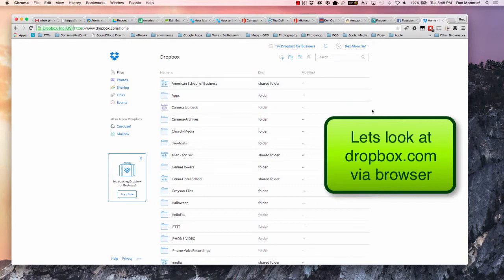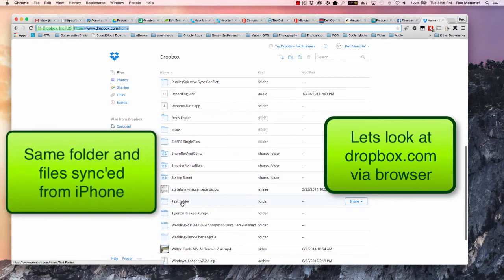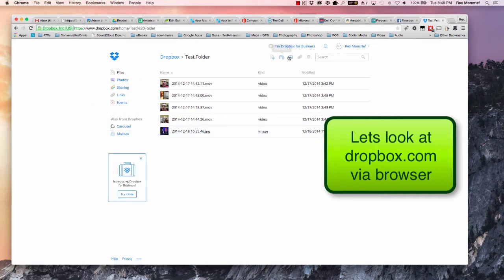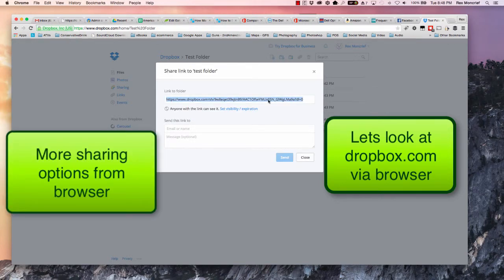Now, just to show you what's going on, I'm signed into my Dropbox account via my browser at Dropbox.com. And notice I see the same folders. And if I scroll down, there is that test folder that I made from my phone. And if I click into there, there are the movies and pictures that I uploaded from my phone. And notice that with this folder, I can hit share link. And I get a few more options. I can, again, copy and paste that link into my Facebook profile or wherever I want to go.